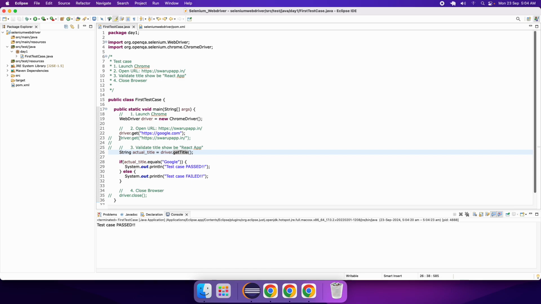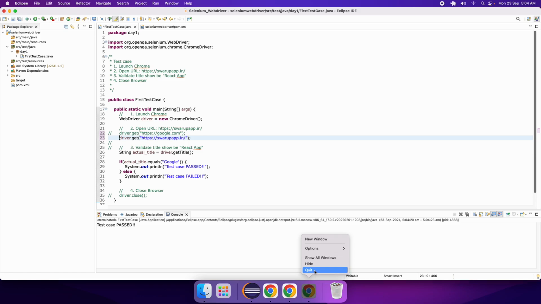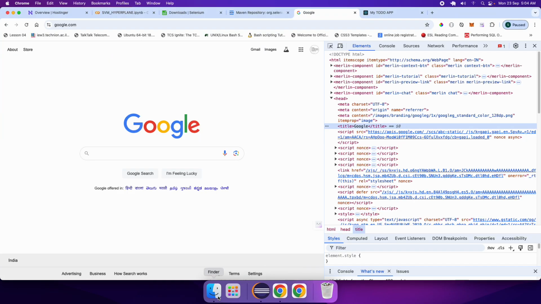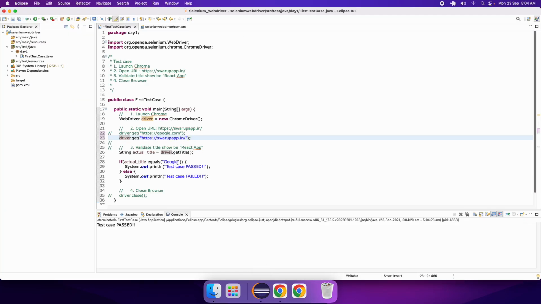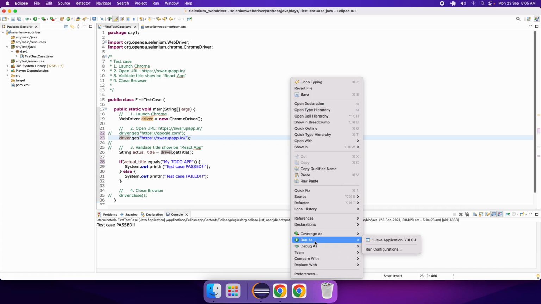Similarly, I can check out my page title as well. So what is the title of my page? A lot of browsers are getting opened over here since I'm not closing them via automation. So if I come over here, here is my title, my to-do app. Let me copy this one, come over here, and change Google to my to-do app, and this time the following URL is going to be there, right? Let me now run the code and let's see what will happen this time.